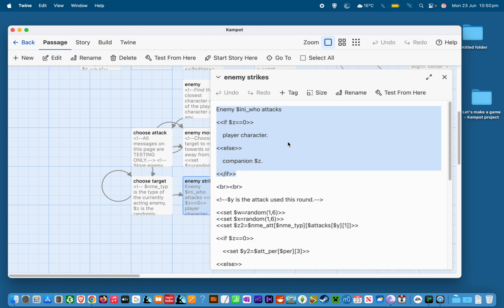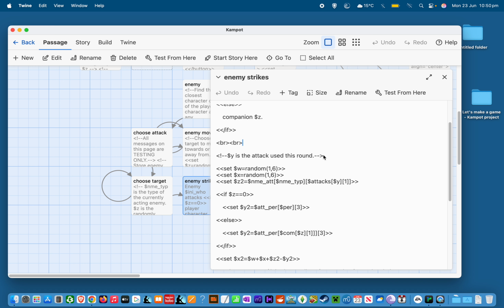So first of all, we give a message that says which enemy is attacking which person on the player character's side. So which enemy is stored in INI_WHO. INI stands for initiative, and who just means who. Who is attacking, and then Z is the target. If Z is 0, that means the player character, and if it's a positive number, which is the only other possibility, it means companion number Z. And I've just got a note to myself that says that Y is the attack that we're using this round.